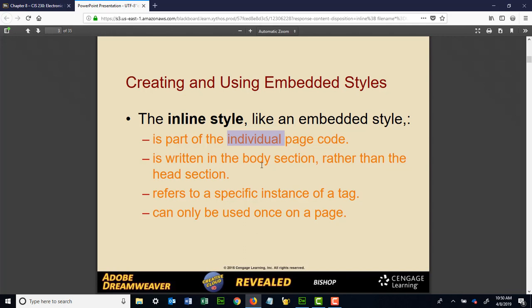Refers to a specific instance, so only one occurrence of a tag, and can only be used once on a page. Okay, so not seriously, it can only be used once. You can use as many inline styles as you want, but it will only apply to that one instance of that tag.